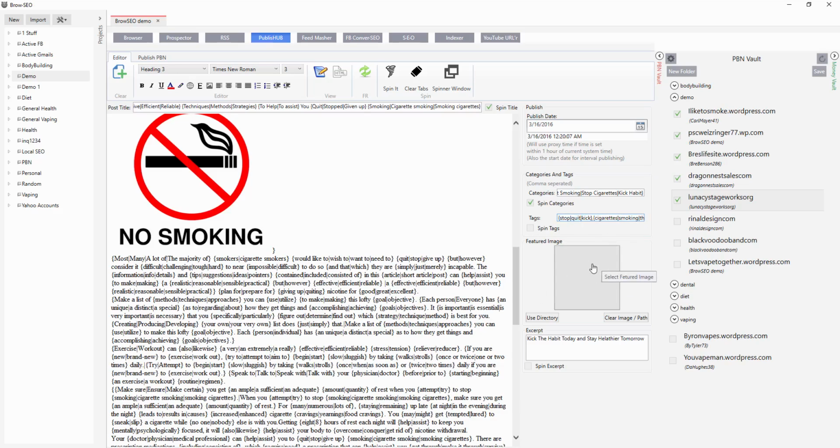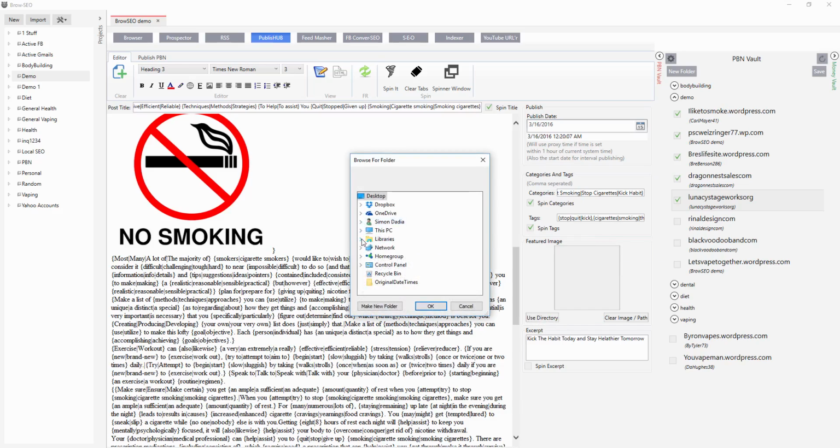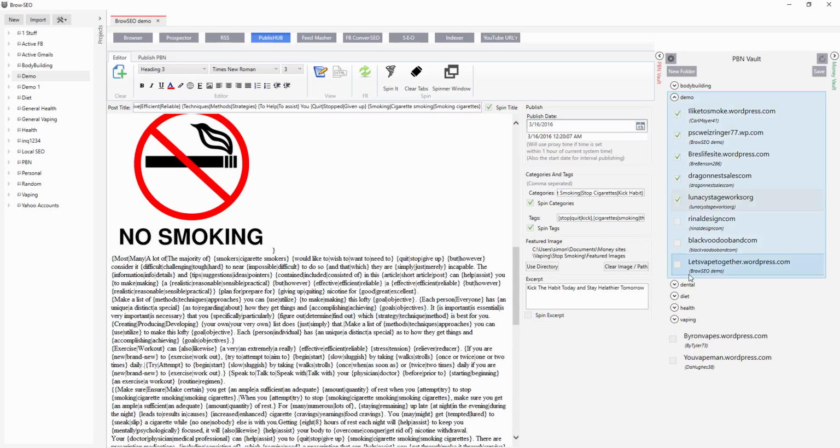Okay? And in featured image, what we do here, don't forget to click spin tags, and then the featured image, what we do here is use a directory. So we'll come here, and we'll go to the documents, and we'll find that, many sites, vaping, stop smoking, featured images. So now that's going to pull an image from the featured images each time, and then I'm not going to worry about the excerpt right now, but you can spin the excerpt for each image, for each whatever you're doing. Depends on what you want to use your excerpt for.